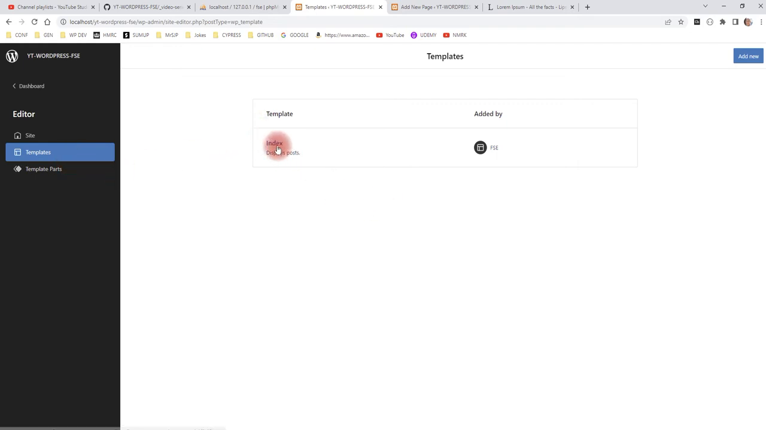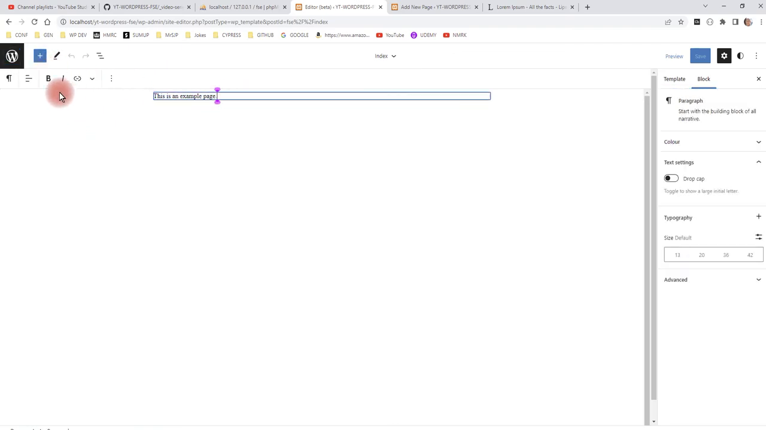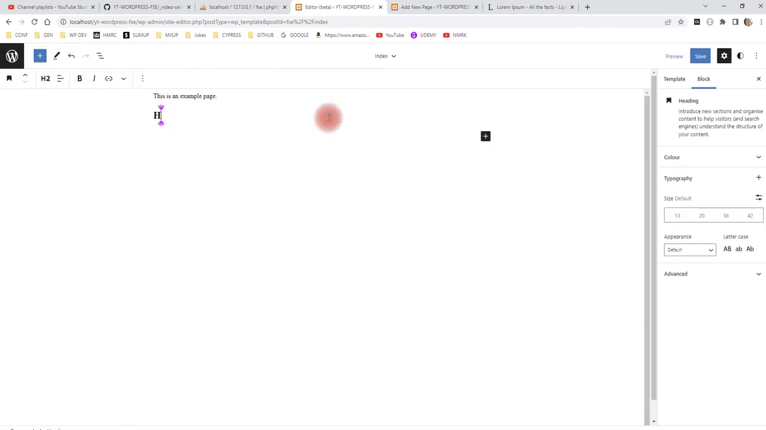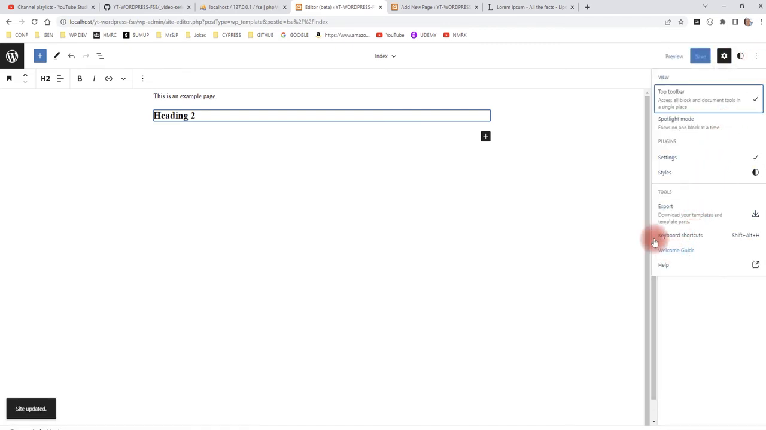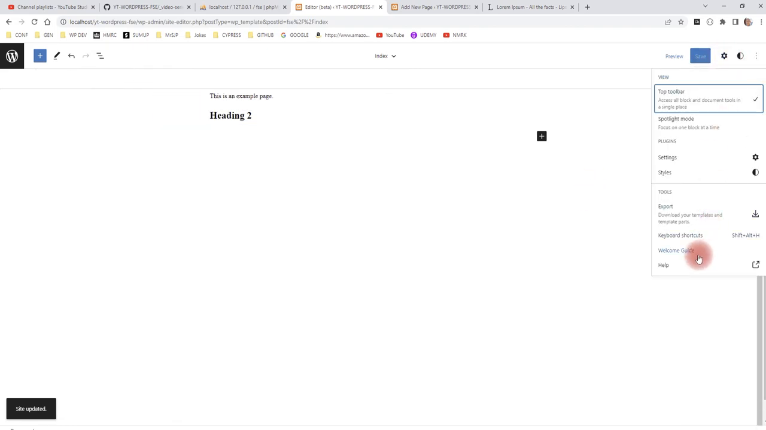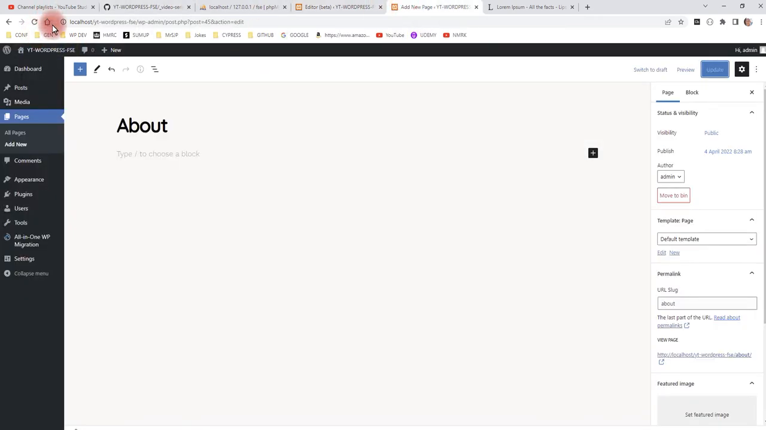Now, what we can do is if we go into this, we could add, for example, another block. Let's add in a heading. Let's call it a heading 2, and that's what it's going to be there. We'll call it heading 2. We'll save it. And now, we'll look at the visual code in a bit. If we come back in here and refresh the page, we see heading 2 there.